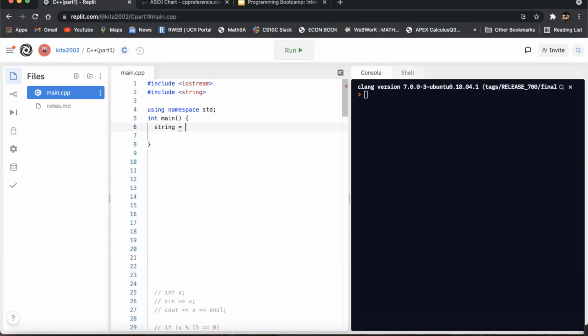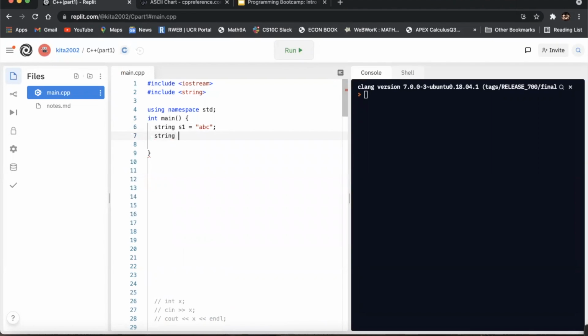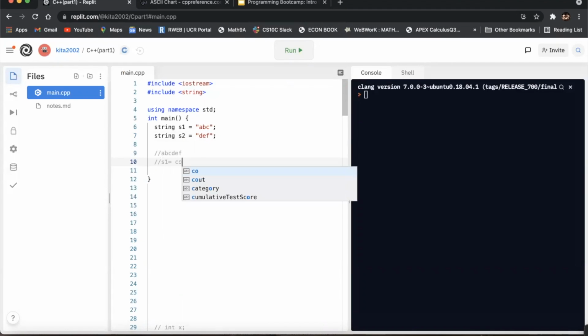So I'm going to add the string ABC, but of course I have to name it something. String S1 is ABC, and this is the correct order of declaring that string. And then I'm going to add a string called S2, and I'll just call it DEF. So of course I want all this to print out like ABCDEF. Specifically, I want string 1 to equal the contents of string 1 and string 2. So let's go ahead and try that out.